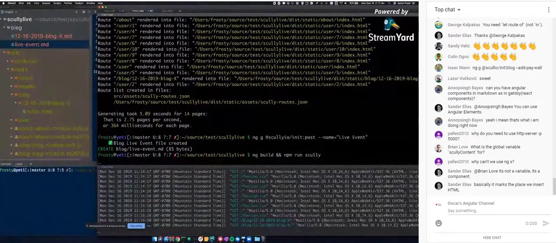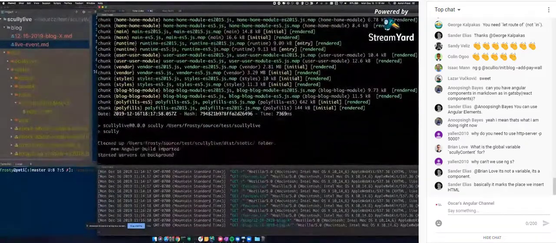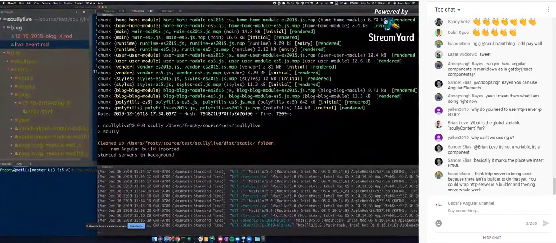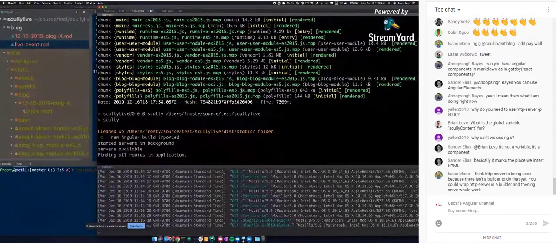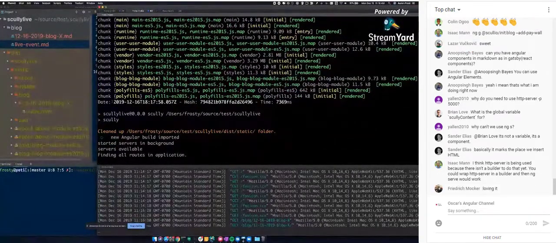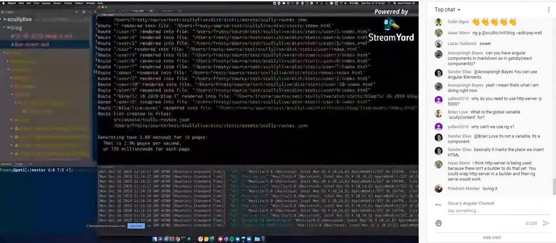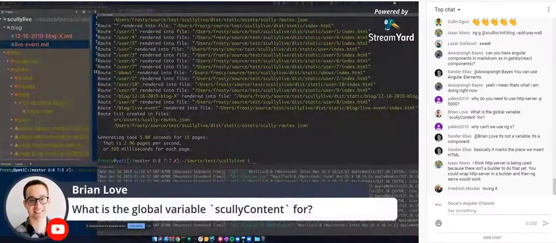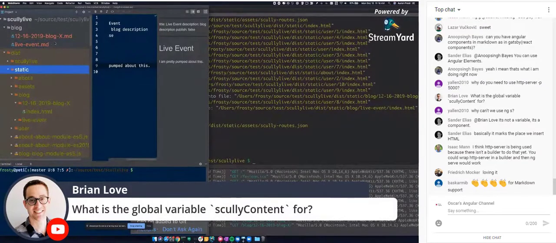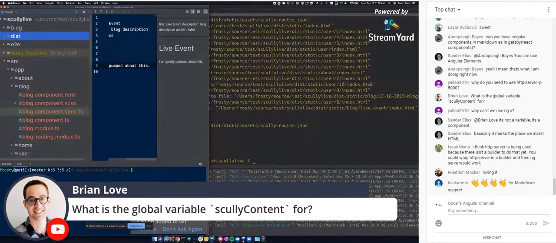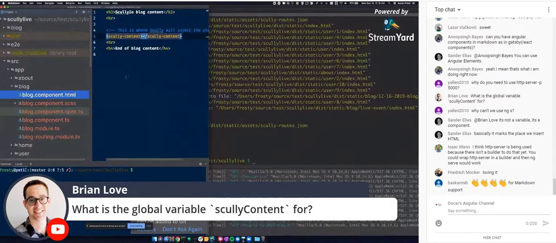Yeah. We have a good question from Brian Love. What is the global variable scullyContent for? Where is it at? I don't see it in here. Oh, yeah, here. It's not a global variable. It's a component, and we use that to inject the HTML into your Angular application. So Brian, you're talking about this thing, right?